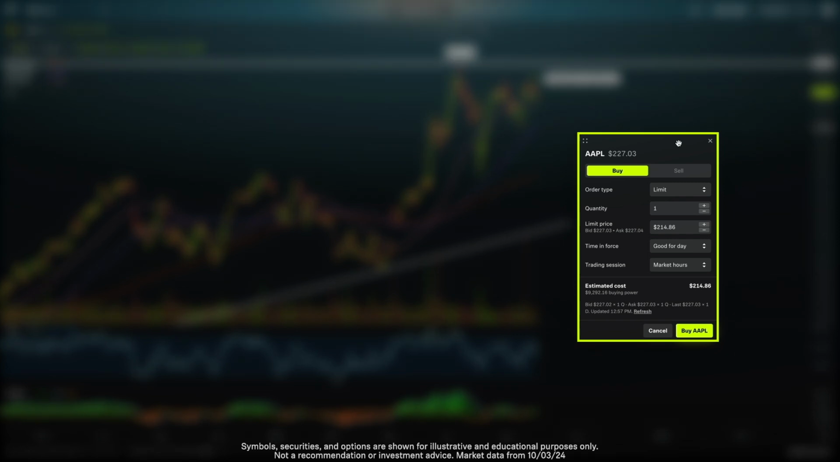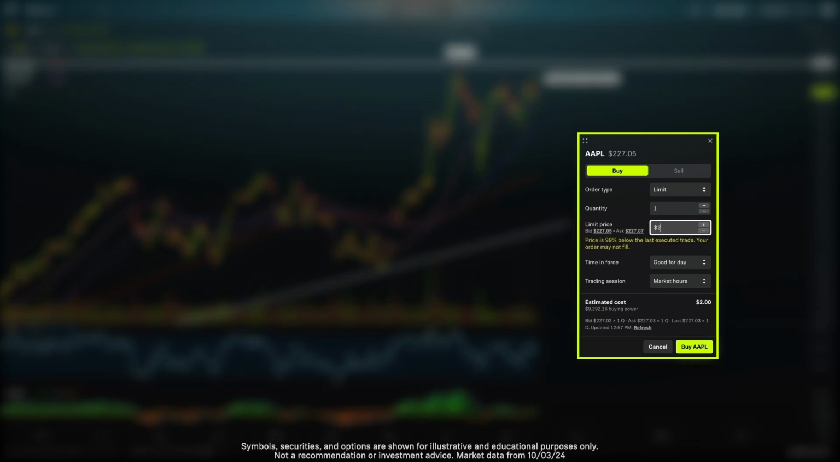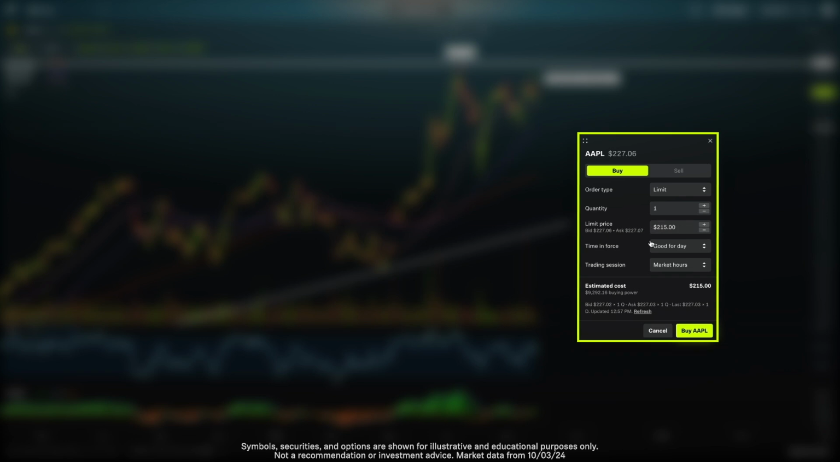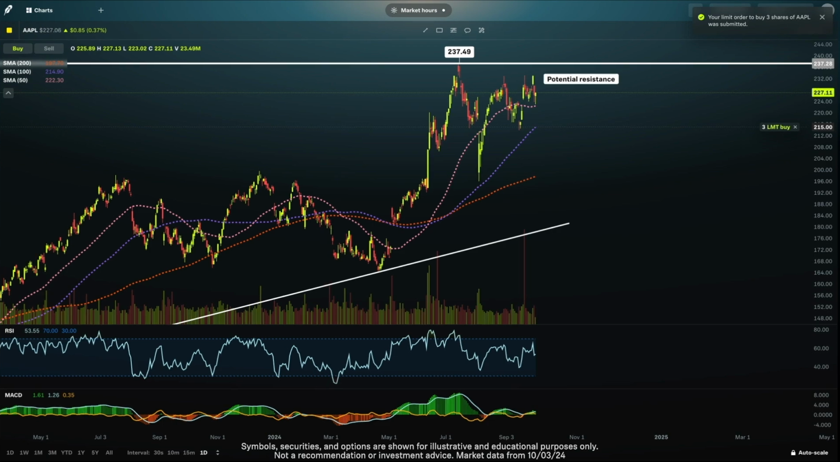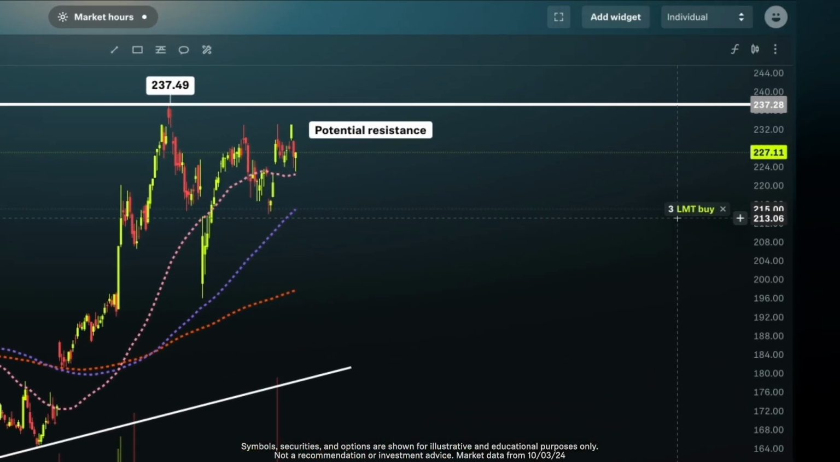From here I can edit the order as I see fit, so maybe we want to round this out to $215, and we'll put this order in good till canceled, and let's change the amount of shares we're buying to 3. Once we're happy with the order, we'll hit Buy Apple. You'll notice our order is submitted, and over on the right side of our screen, tagged and right on our chart visible, is that limit order to buy 3.